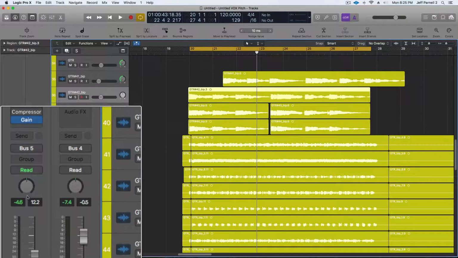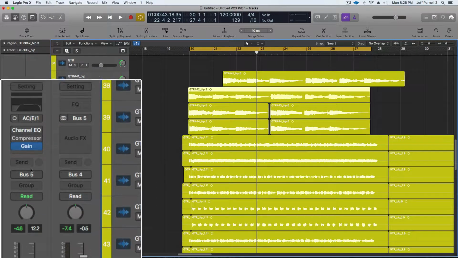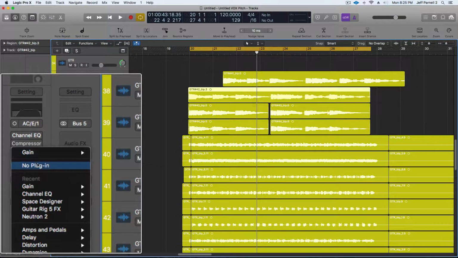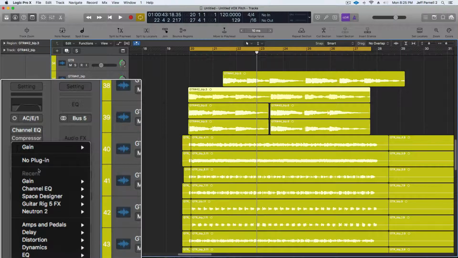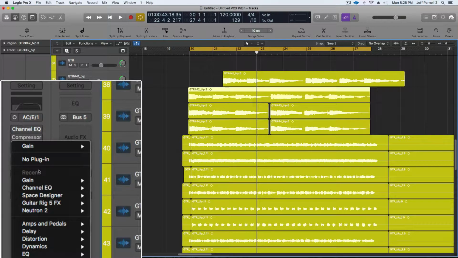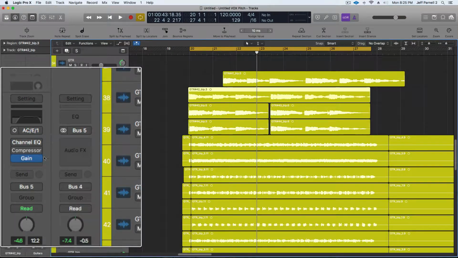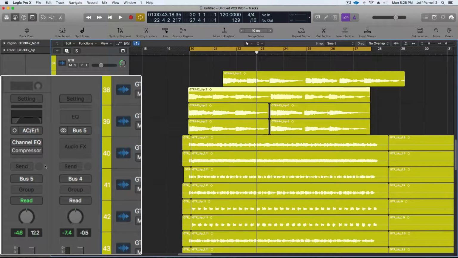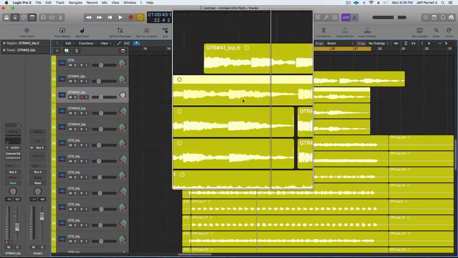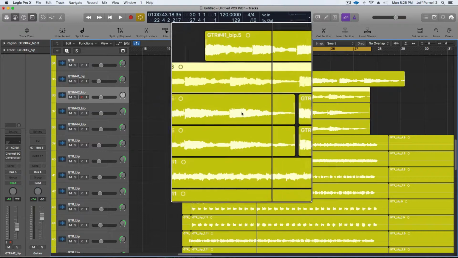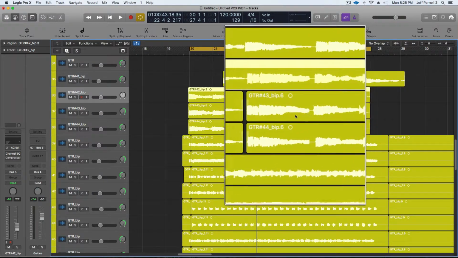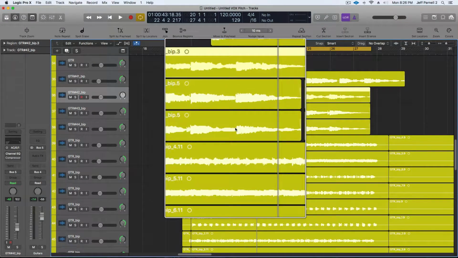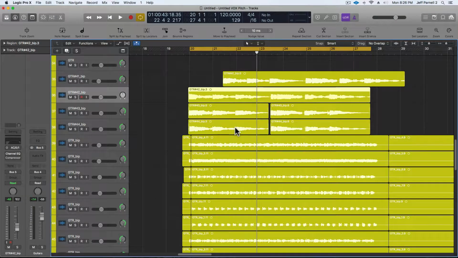I wanted to show you how to do that on a specific region so you don't need to add a plugin, and you can save some DSP usage on your computer. And also, you may have different areas of the song or a region over here where you may want this gain to be a little different than this gain for whatever your creative purposes may entail. And if that's the case, applying gain to a region is perfect.